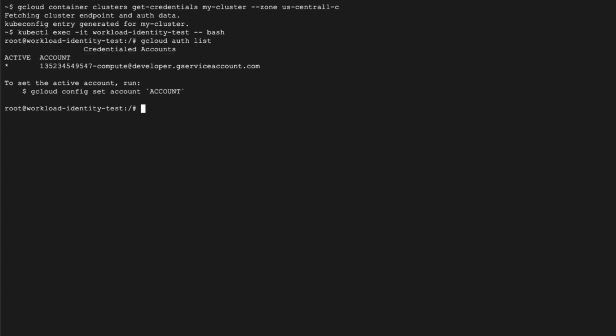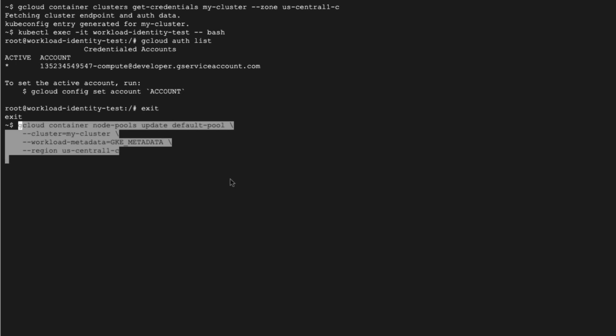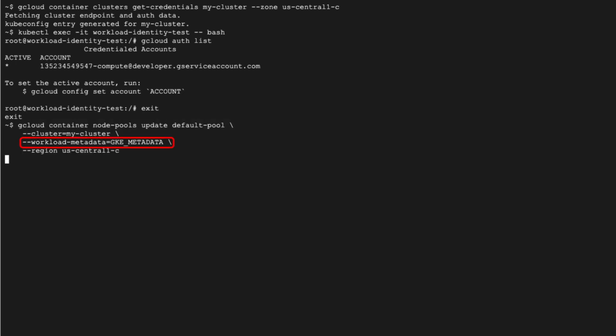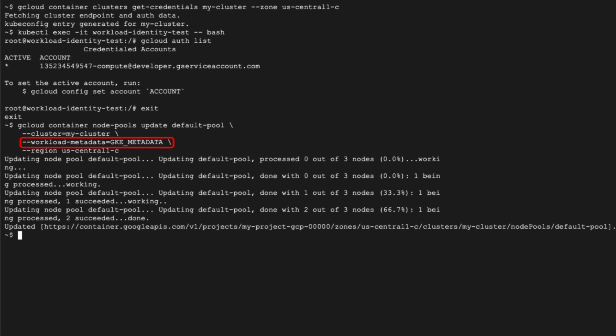Now, we'll use the Google Cloud CLI to tell an existing node pool to use Workload Identity. We'll exit our test pod, then update the node pool to use the GKE metadata server. This will take a few minutes. You can also create a new node pool. When your cluster has Workload Identity enabled, any new node pools will too.